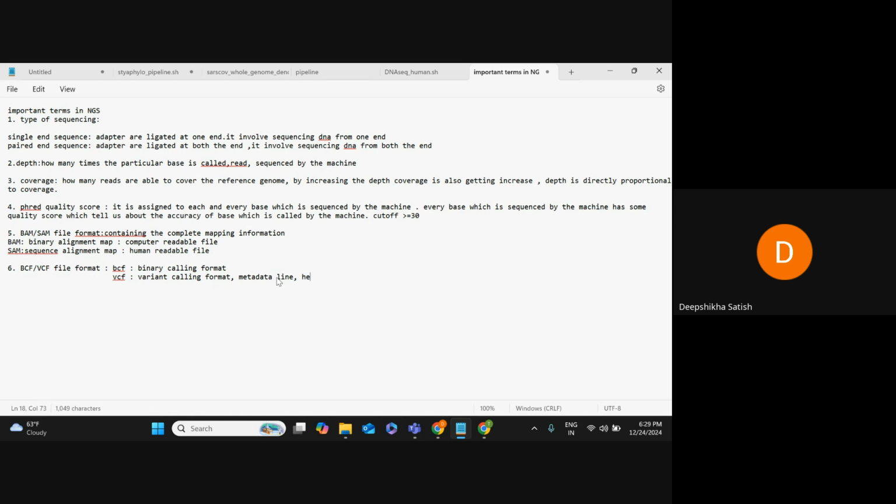Then further it is divided into a header also. Then next, in that file you are going to get the data lines. In the data lines you will get the entire information: what is the change of the base, on which chromosome it is present, whether it is homozygous or heterozygous. All that information you are going to get here in this VCF file. Okay, we are going to see that in detail later on. But did you get an idea about this BCF and VCF file? Any doubt?